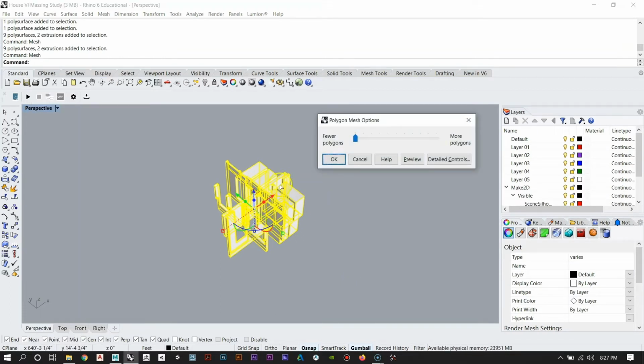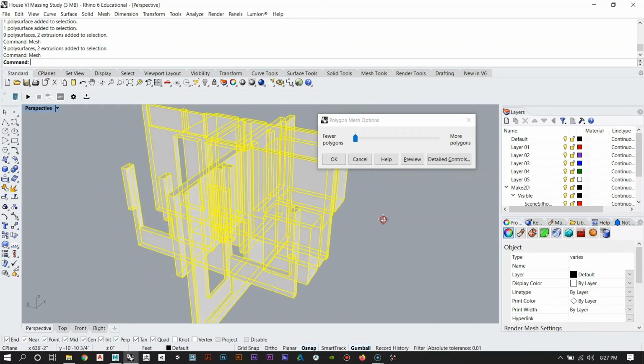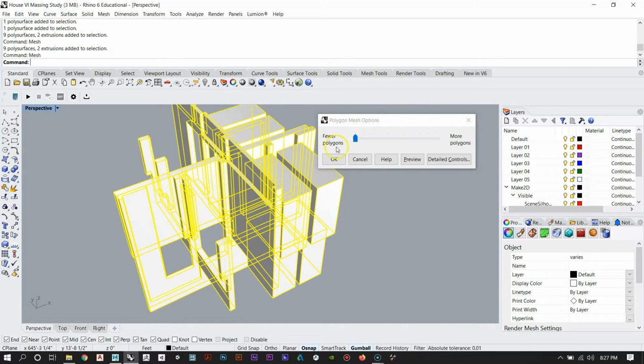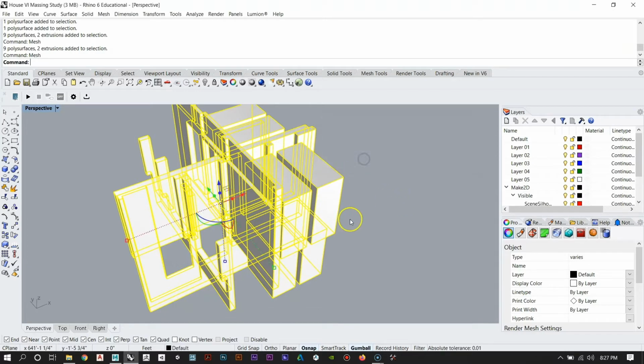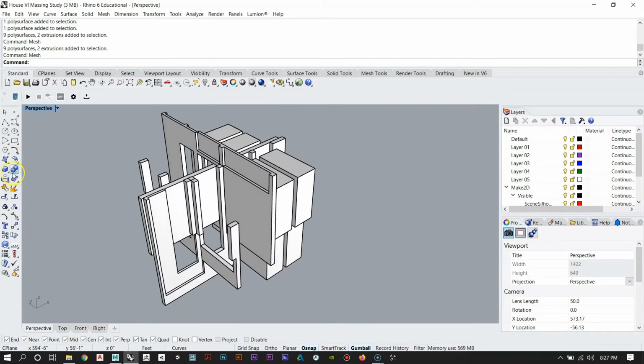Now we're dealing with faceted planes, so there's no curvature, which means I can keep the polygon count as low as possible. If you have something with a curved surface like tubes or anything like that, you're going to want to put this all the way up so that your polygon density is as high as it can be. I can show you real quick why that matters, just so you have a visual of it.